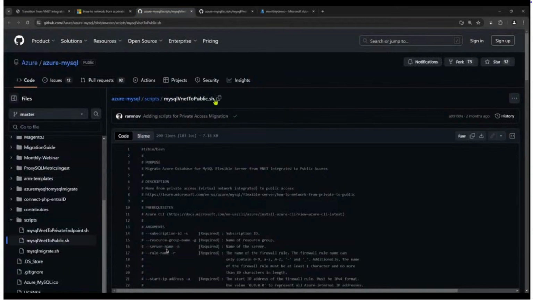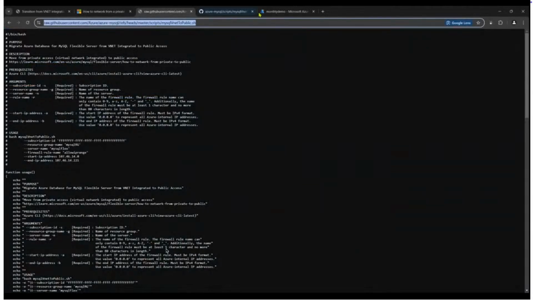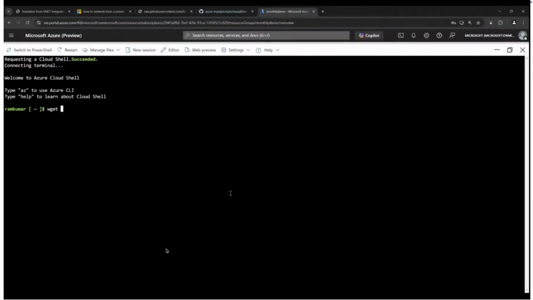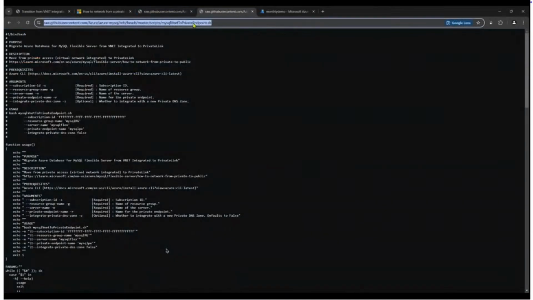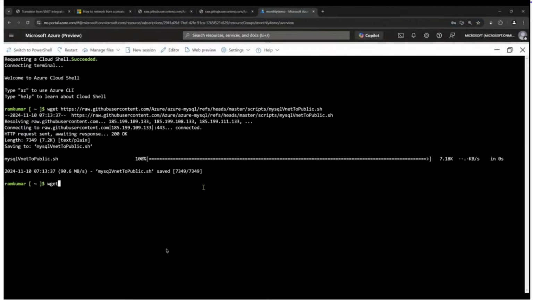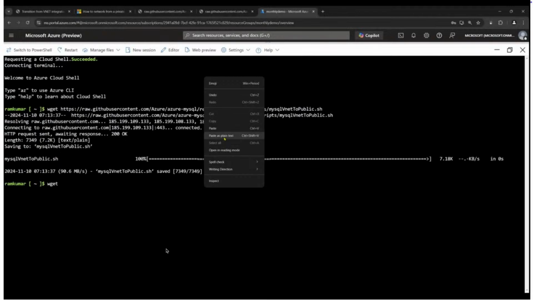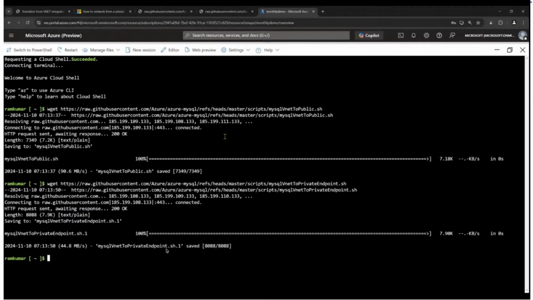So once we have this, I'm going to download the script, right? The MySQL VNet to public. Just get the raw content link, and then you can download it directly in Azure Cloud Shell. Same thing, I'm going to download the script for MySQL VNet to private endpoint in Cloud Shell. Got it. Both scripts are now downloaded.